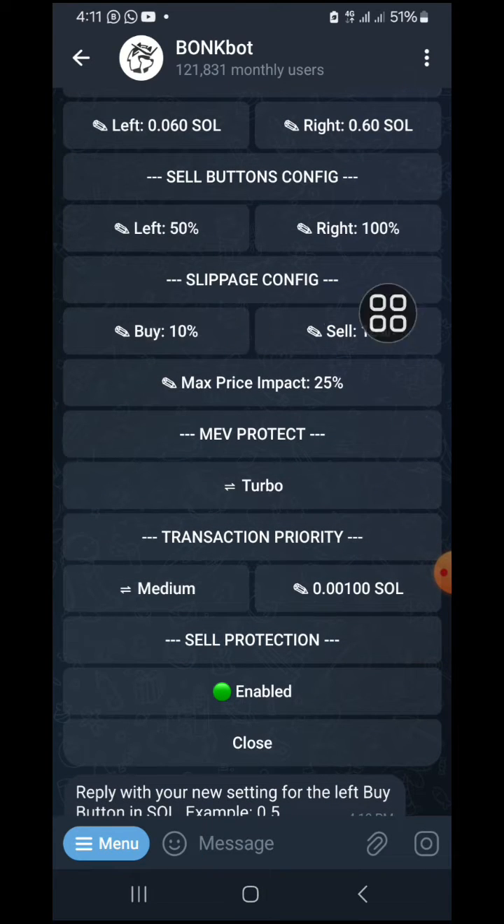Then the slippage actually determines the difference between the market cap you want and the actual market cap at which it sold the coin. Some persons tend to increase their slippage, but I actually recommend you leave your slippage this way. Before this, ensure this is on Turbo. Sometimes it might be unsecure, but ensure it is on Turbo.